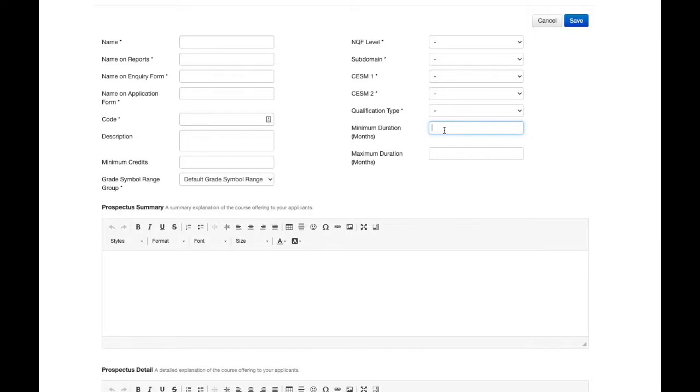the next one, minimum duration and maximum duration, is how long is the minimum amount of time it takes to pass this qualification or for it to complete, and what's the maximum duration. So you may have something that's a 1-year course, and someone who is able to fully channel their energy into it could complete it in 1 year. But if they don't, the maximum amount of time maybe they have to complete it is within 3 years.